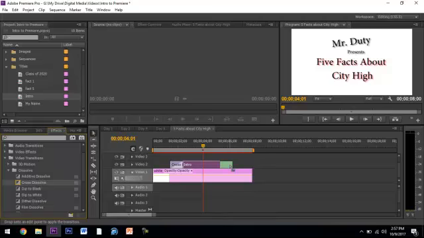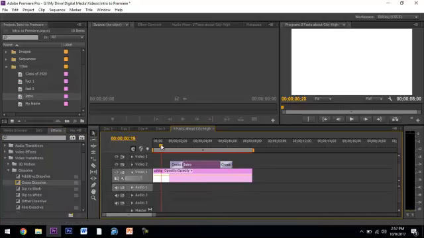and at the end. So it'll give an effect that looks something like this. It fades up, it stays on the screen for 5 seconds, and it fades down. That's how you start your project.